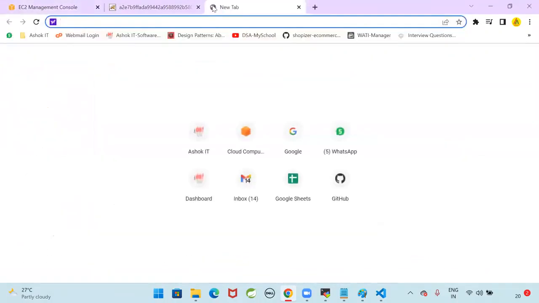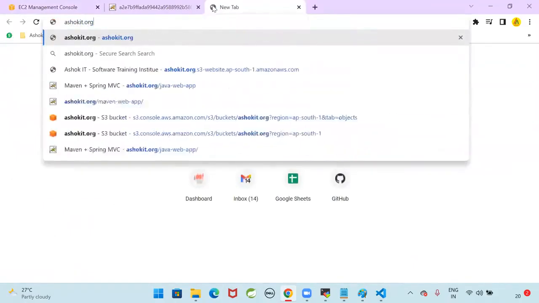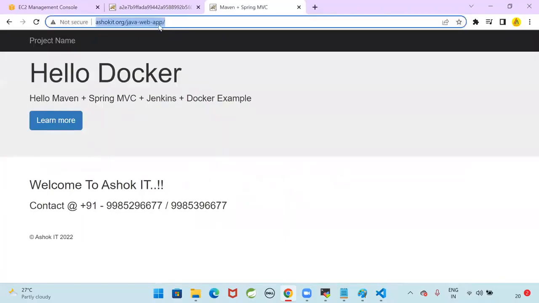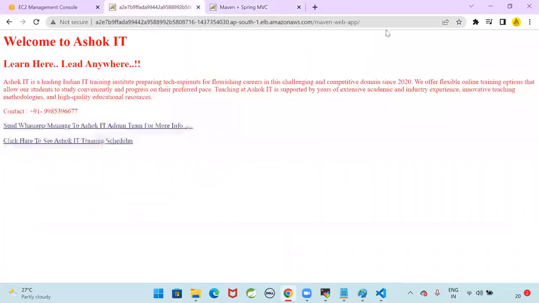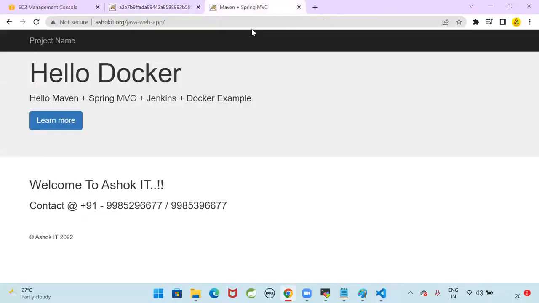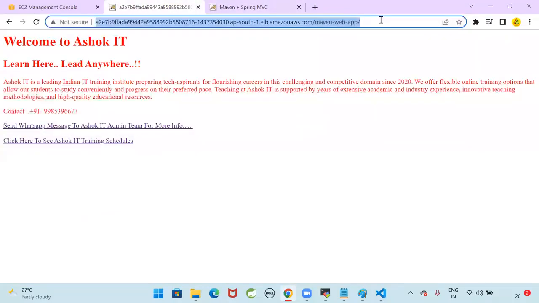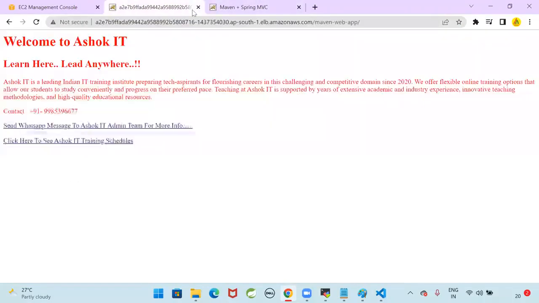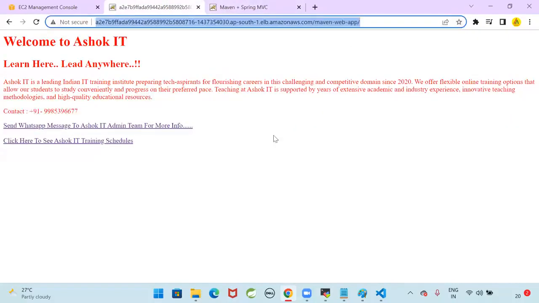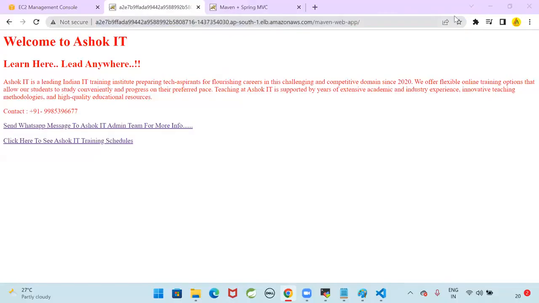The first application is already mapped to the domain name ashokit.org/Java web app. ashokit.org Java web app is one service. This Maven web app is another service. Are you guys clear with my point? Am I able to run two applications in the cluster? Yes, I'm able to run the two applications in the cluster.